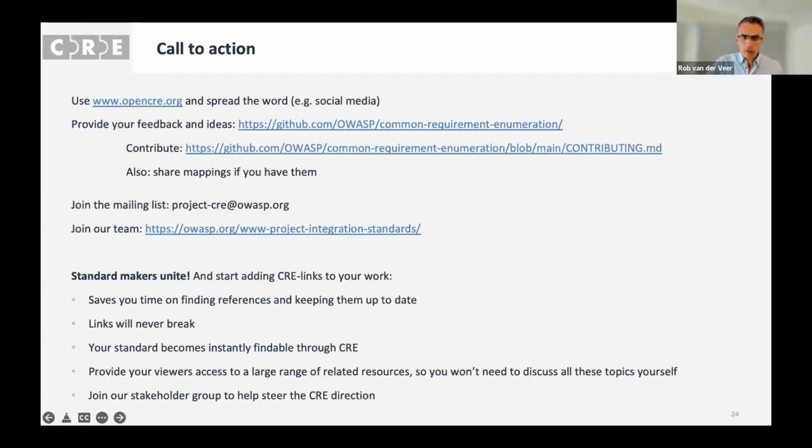And above all, a call to all standard makers. And the call is, let's unite. Start adding CRE links to your work and ask us to parse it. And then you're done. It saves you time on finding references and keeping them up to date. Links will never break. Your standard becomes instantly findable through openCRE.